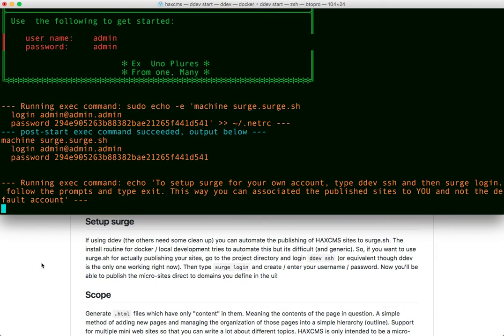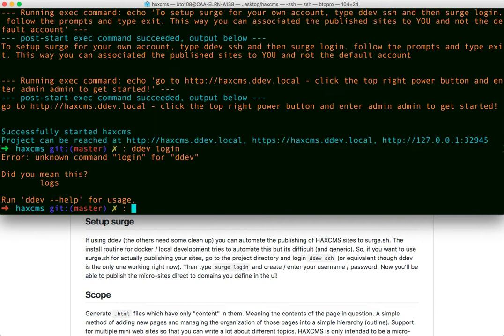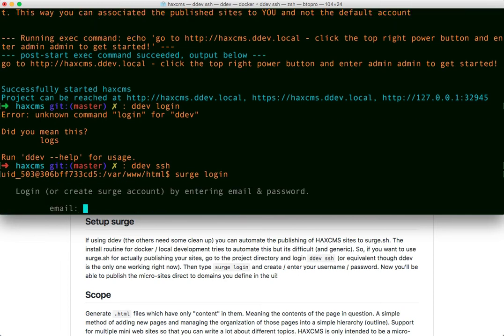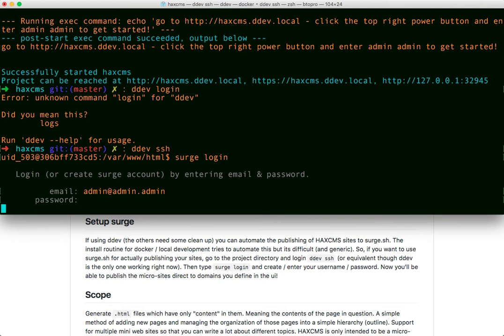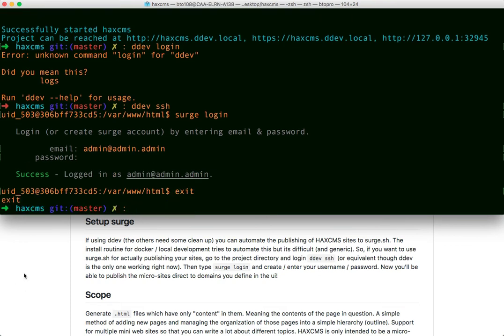And so there we go. It's in place, gives me the rest of my messages. Now I do ddev login, ddev ssh, okay, and now I do surge login. That's where I always screw things up. I do admin@admin.admin, and you can guess what the password is. So now I'm going to exit. That was the only thing that I had to do inside the box.